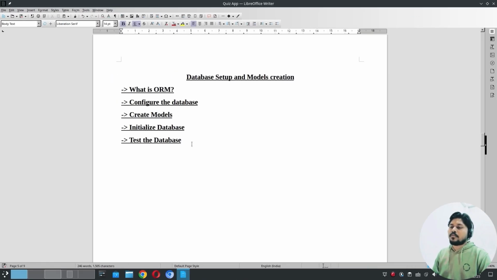So the first concept we will see is ORM. So what is ORM? ORM basically stands for Object Relational Mapper. And what it does, it just maps your database tables into objects in your programming language. It also defines a relation between the objects.